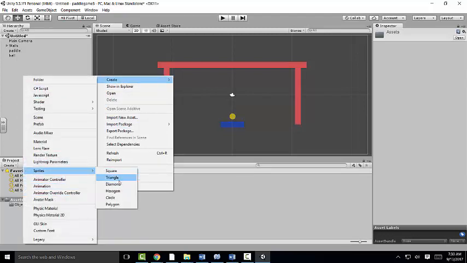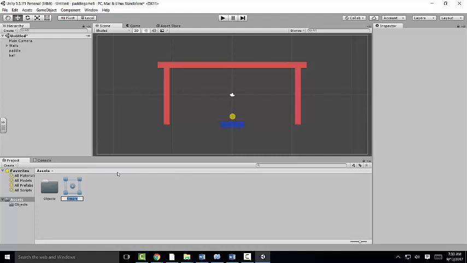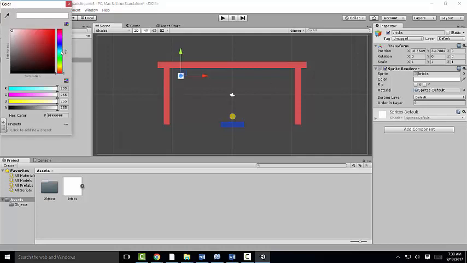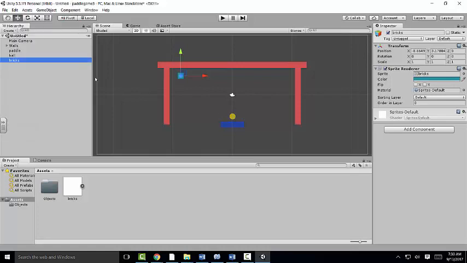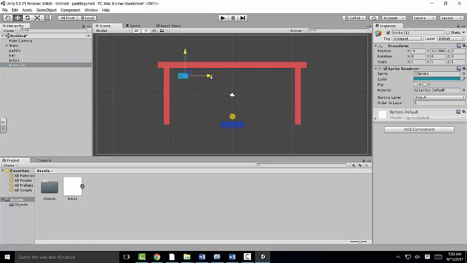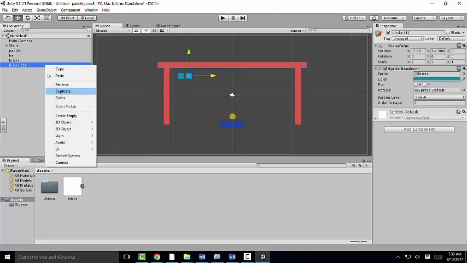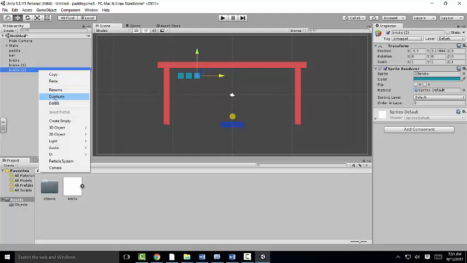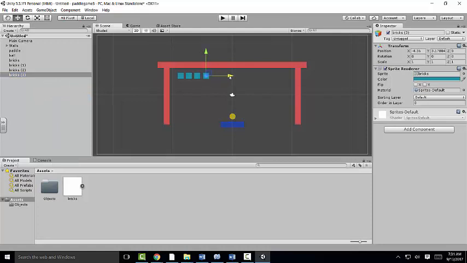Okay, so now we create some bricks, so right click, create, sprites, and again we need a square. You could create diamonds if you want to have your bricks had diamonds instead, but I'm going to call these bricks. I'm going to drag one up. Yeah, right about there. What color should we use? Light blue? And I'm going to right-click and duplicate. Move it out a little. Right-click and duplicate. Move it out a little, and right click and duplicate. Move it out a little.